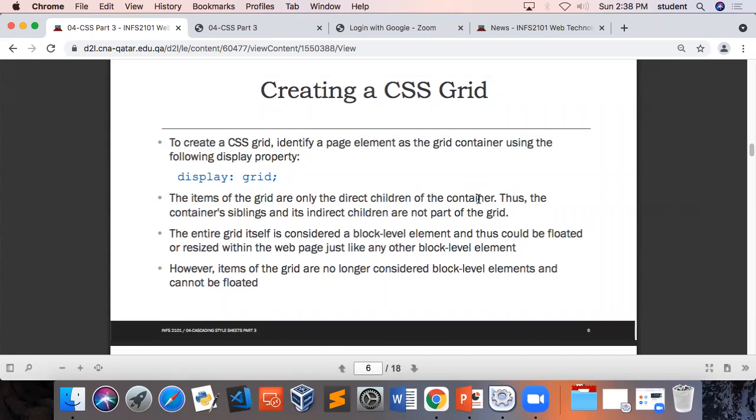So is there anything else inside the grid? Inside the container in which the grid is styled. So for example, you might have a body, and then in that body, you put your grid. Anything else that's in there won't be part of the grid unless it's a child of it.